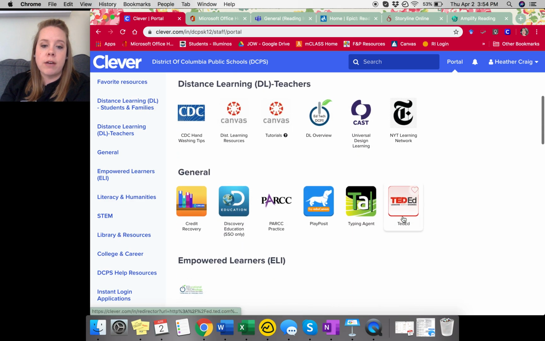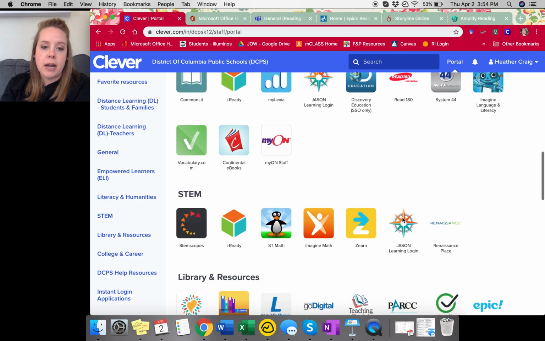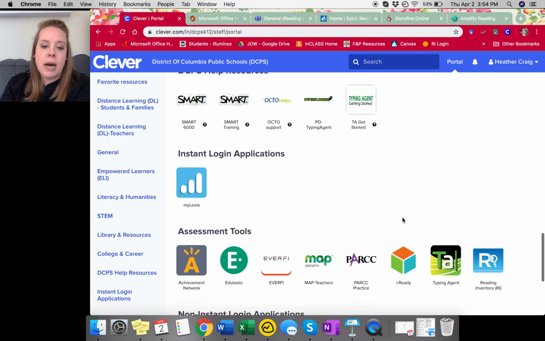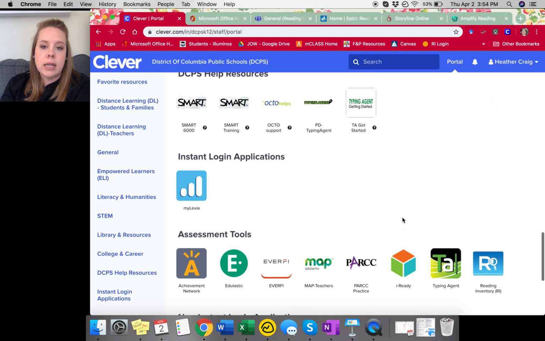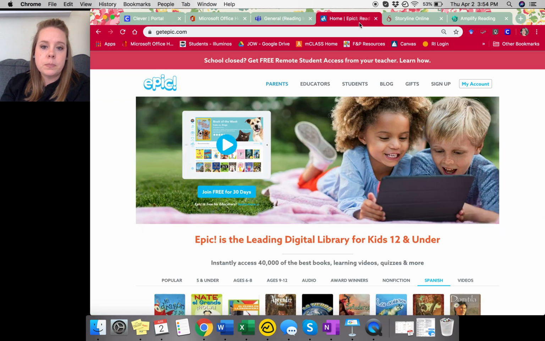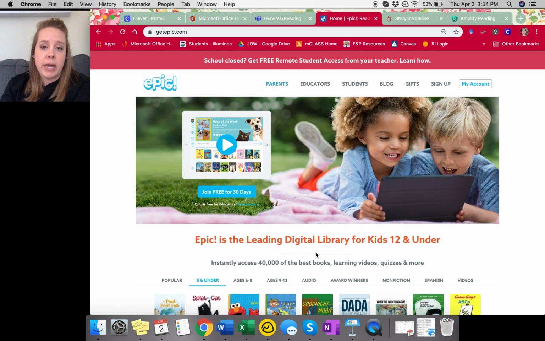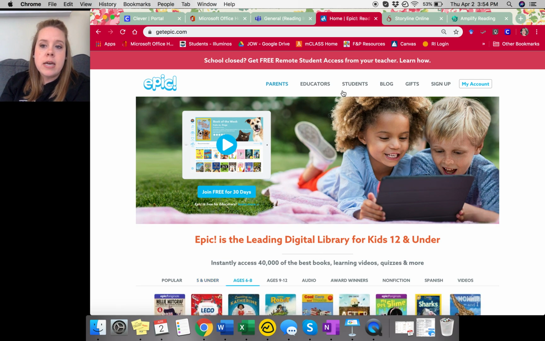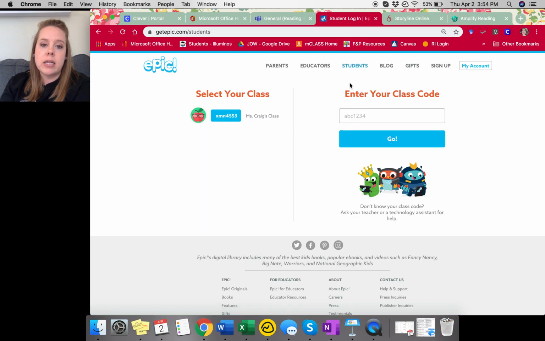On their Clever page, it's going to be in a different place for everybody, but the icon looks like this, right here, blue, and it says Epic. They'll click on that, and it'll come up maybe to this page, or it might directly log them in. If it comes to this page, they're going to want to click Students, and they'll enter their class code. Some of their reading teachers might already have Epic accounts, and so they would just click on the class.